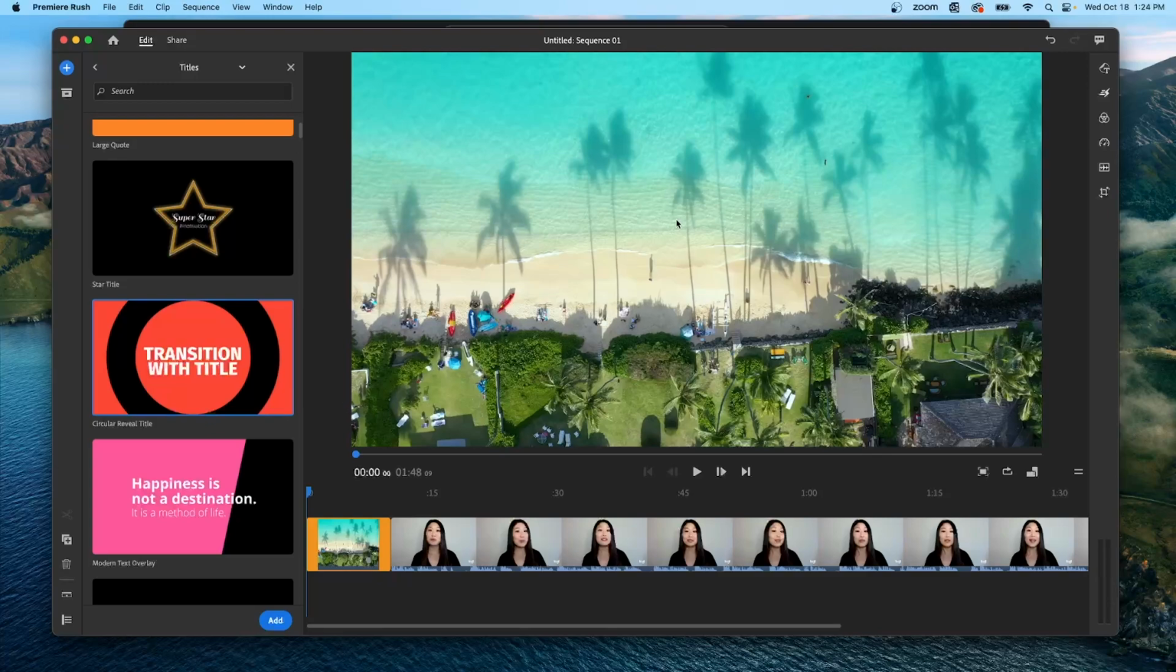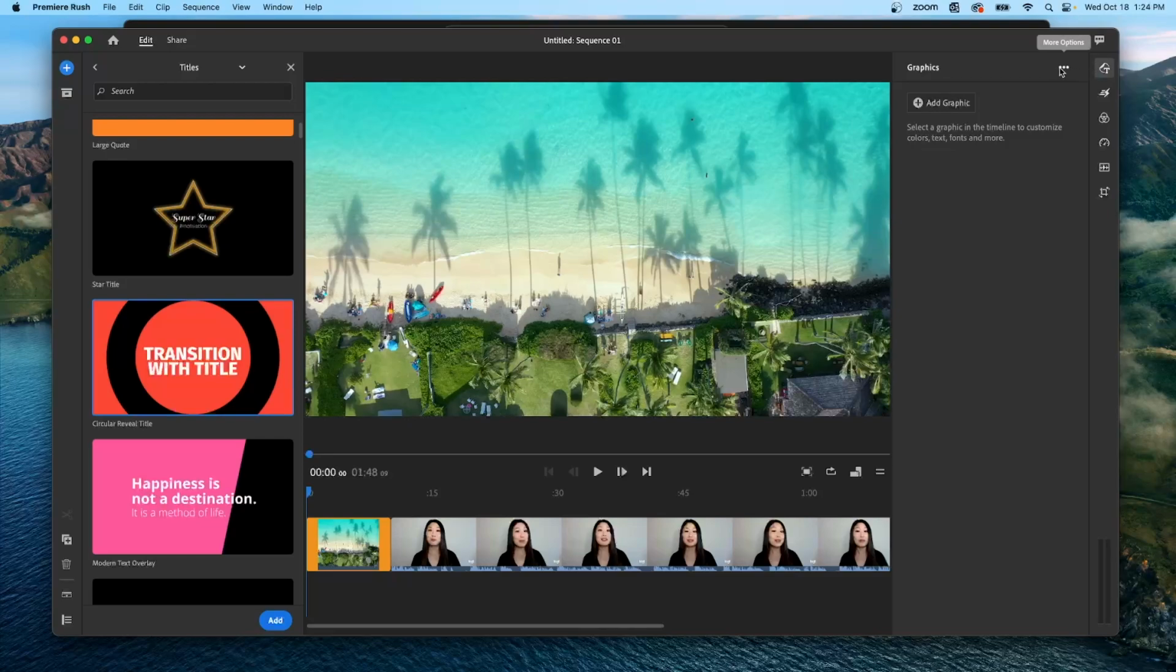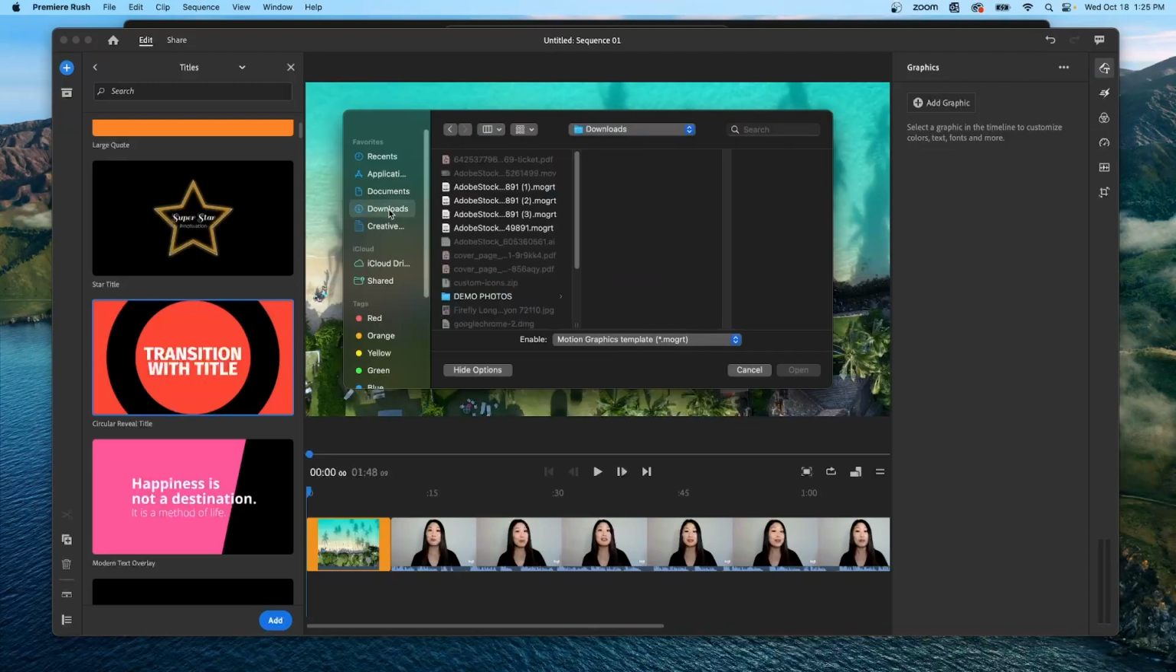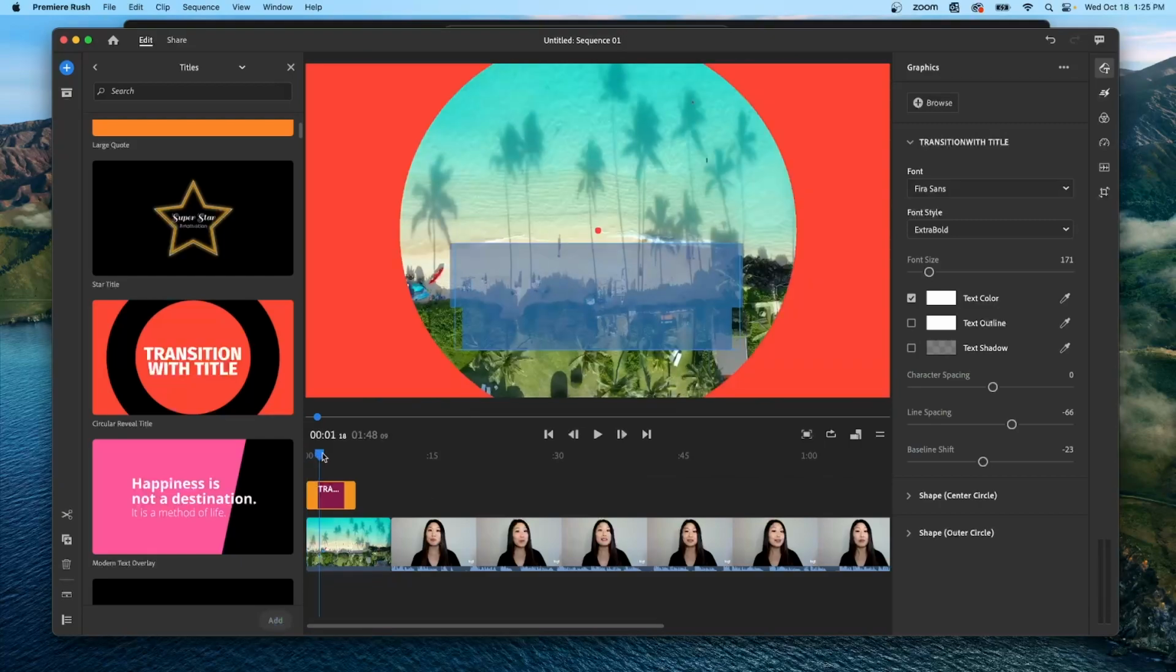Going back to my Rush project, I now have to install that template that I downloaded. So I'll go over here to where it says graphics. I'll hit this ellipsis to get more options and I'll install a template. Then all I have to do is reinstall the motion graphic template that I just downloaded. And now when I hit add, it's available for me to use.